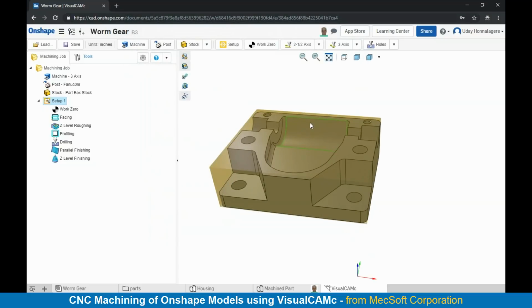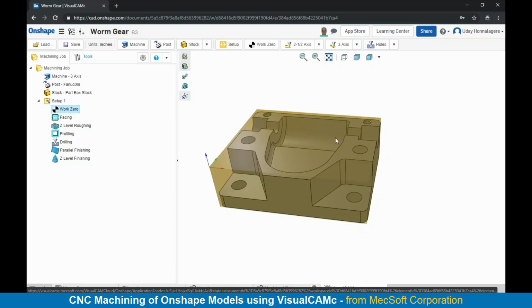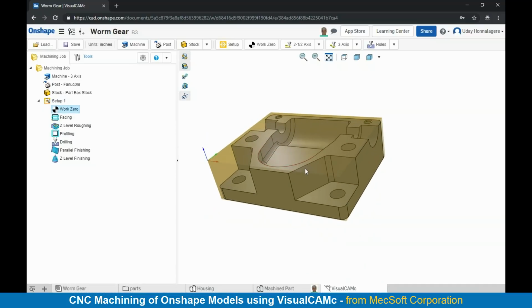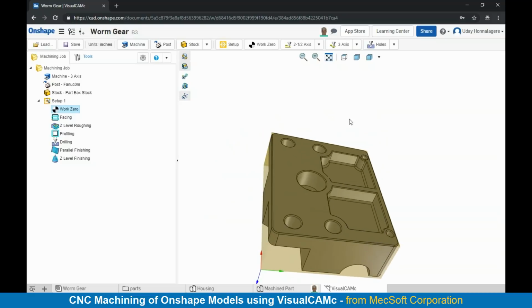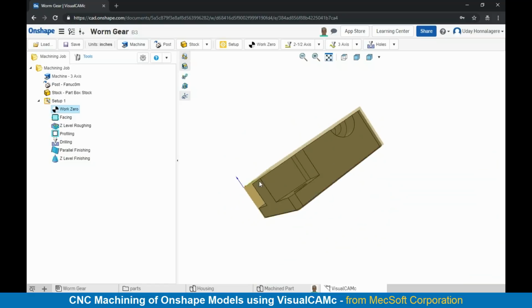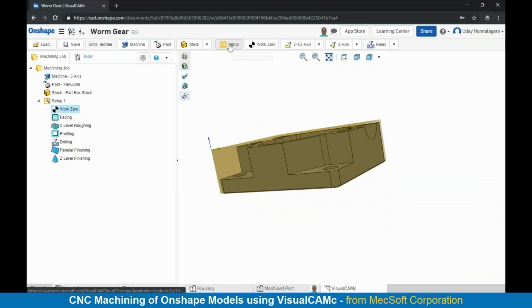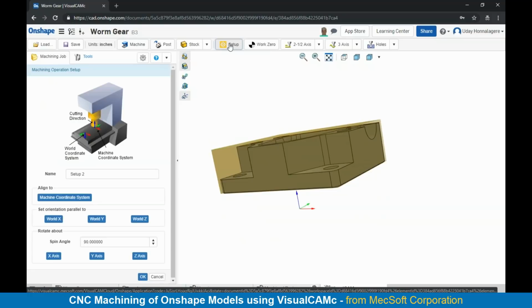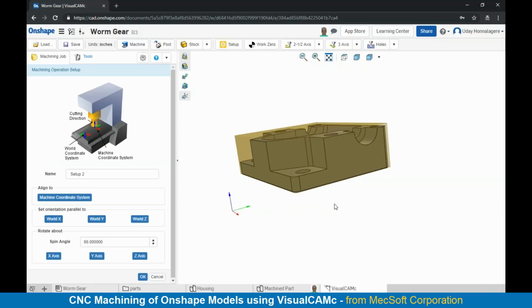Now, I also want to point out that the VisualCAMc product offers the ability to do 3+2 programming, in which you can program the part from multiple sides or multiple different orientations. So in the first setup, we program the part looking down from the top here. If you have features that require machining from additional sides, like from the bottom side, you can create additional setups by adding a new setup. So this is called 3+2, where you're locking the orientation for machining to different planes or different orientations.